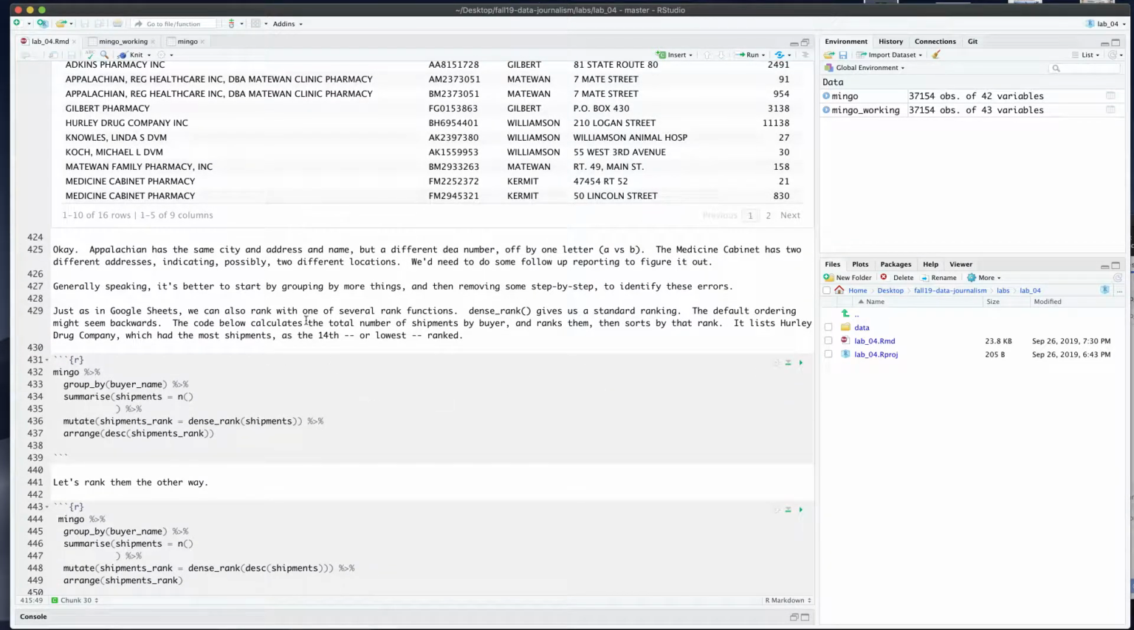So the code below takes the Mingo data frame, and it groups by buyer name. And then it calculates the number of shipments as a count, right, equals n. Then it creates a new column called shipments rank, in which it says dense rank the shipments column. See that? We are creating a new column called shipments rank, and we're ranking the output from this shipments column, which counted the number of records. And then we're sorting based on rank.